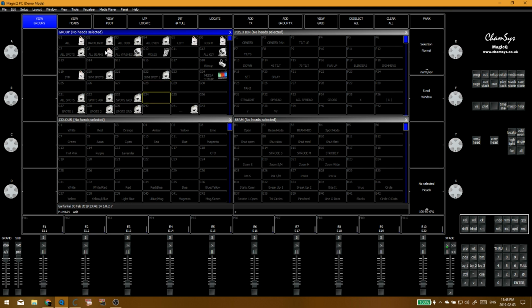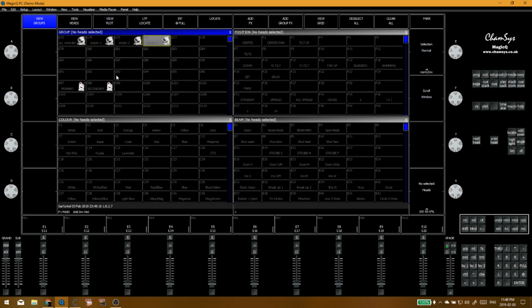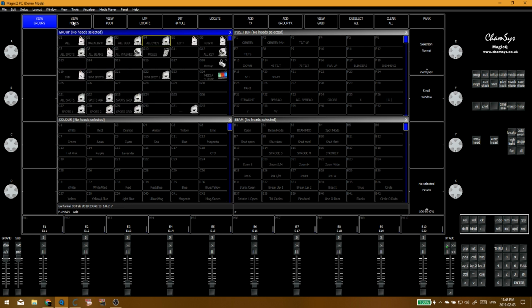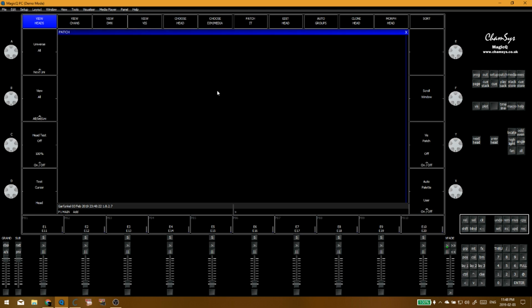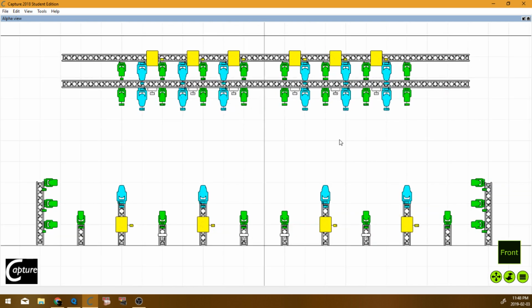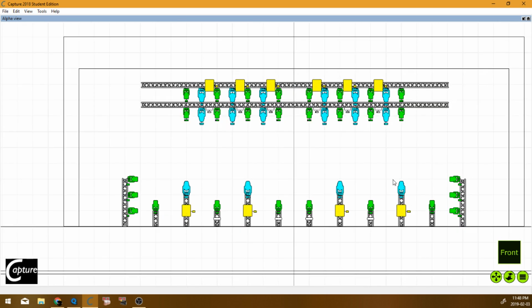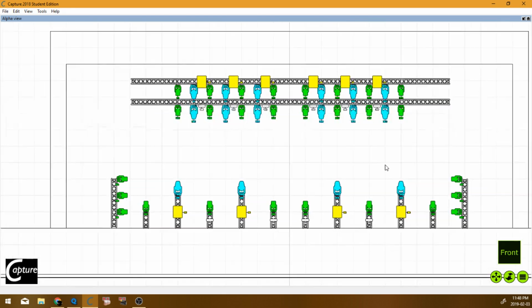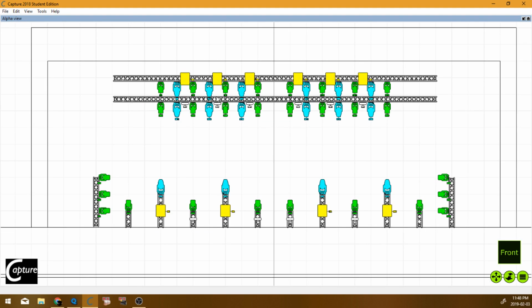So as you can see, I have all of my groups from my normal show file here, but there's nothing recorded in them, and there's nothing patched here either. So let's change that. Let's start by patching some things. Obviously I have the luxury of having made this little design in like an hour, so I know what the patch is going to be like, but sometimes you don't.